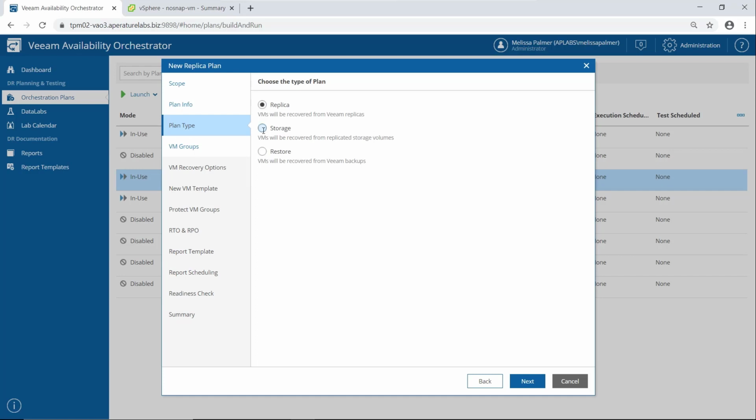Now, if I click the storage radio button right here, we're going to see a change, right? So go back here, go back here. We see this protect VM groups step actually disappeared. That's because when it comes to a storage plan, we're going to have the option to protect our data when we're running the failover, right? So when we actually run our storage orchestration plan, we have the option to protect volumes after failover. That's going to reverse our SnapMirror in the other direction and start syncing it for us.